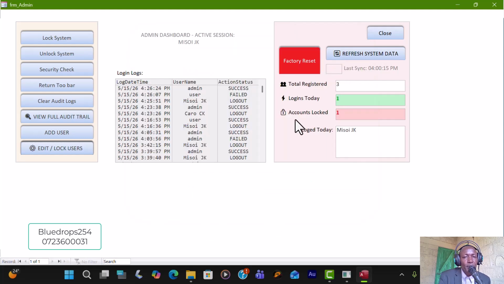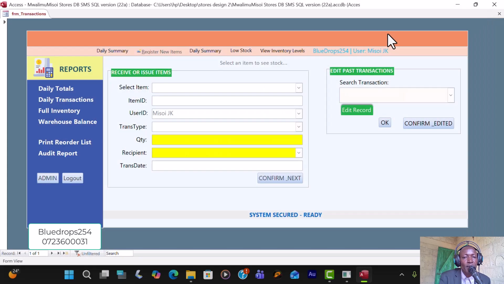Now, having known what is happening behind the scenes and all that, we can now close the system. We can now close the system. So you just close it like that. And then you are back to the admin board. You can see the system is secured and ready to carry out some transactions.